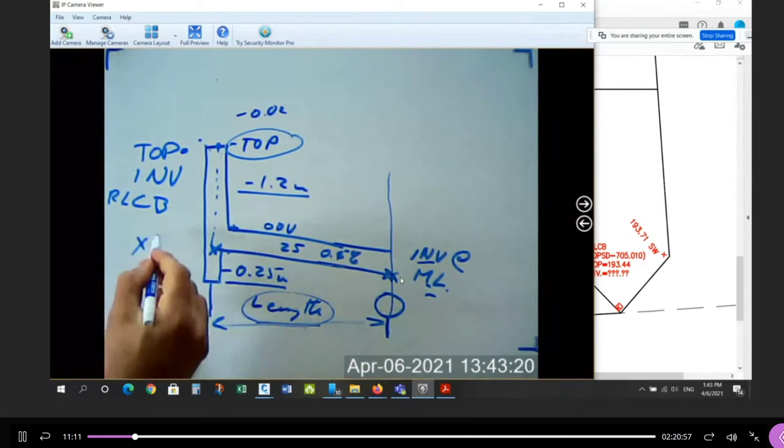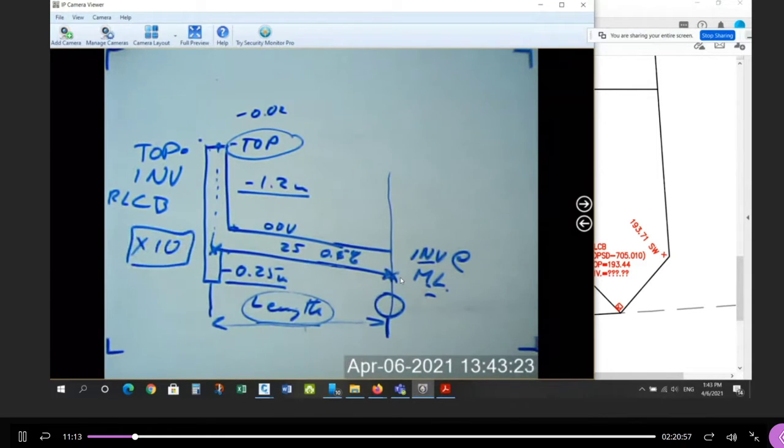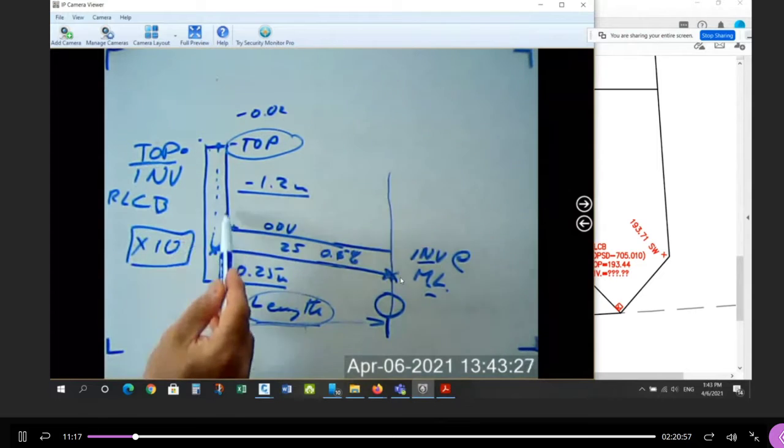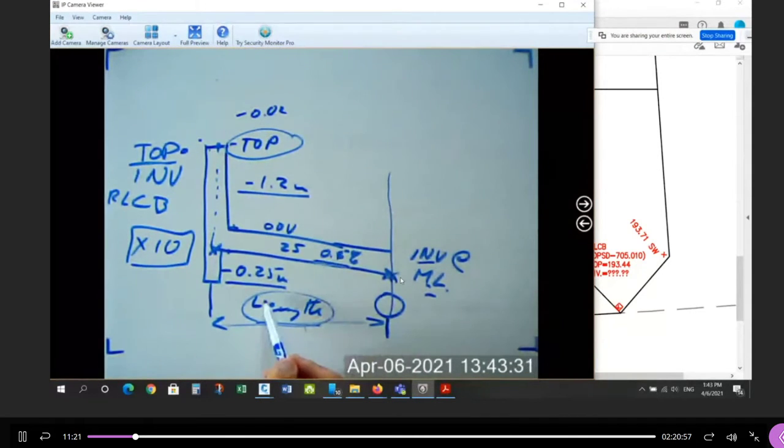Okay, so this calculation you have to do 10 times. They're all independent of each other, but it's the same calculation. The tops are all different, but the cover and pipe size are all the same. The slopes are all the same, 0.5%, but the lengths might vary depending on how long or short the lot is. Okay?